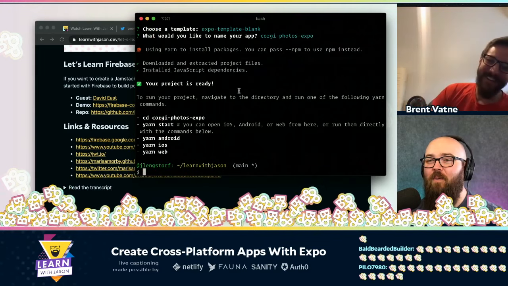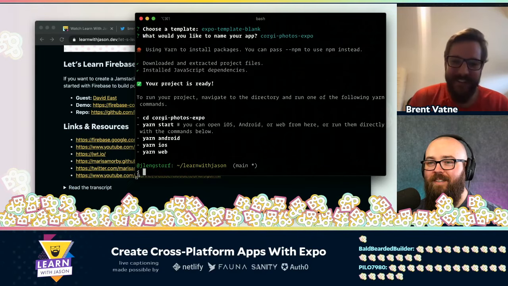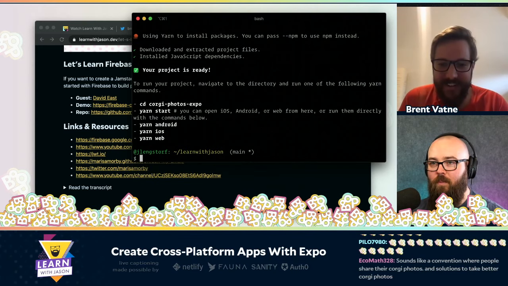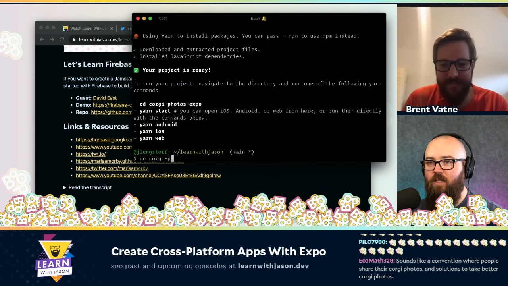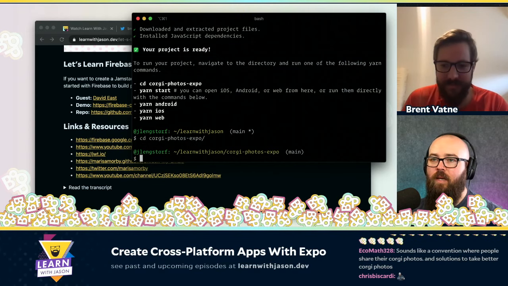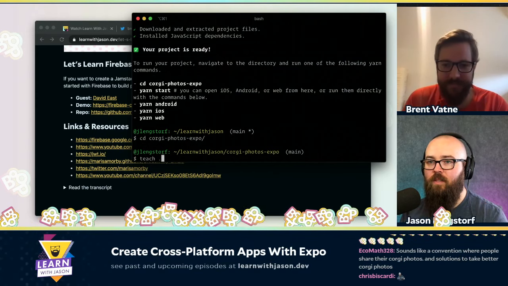Okay, so now we've got our app up here, it is built. So I'm going to move into Corgi Photos Expo. And then let's take a look at this.